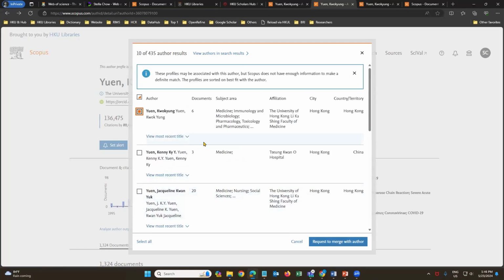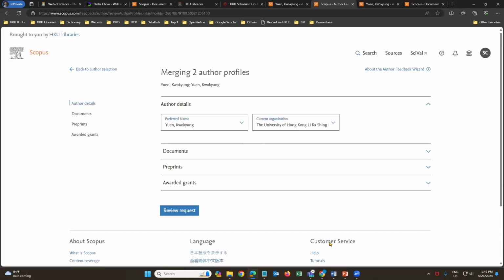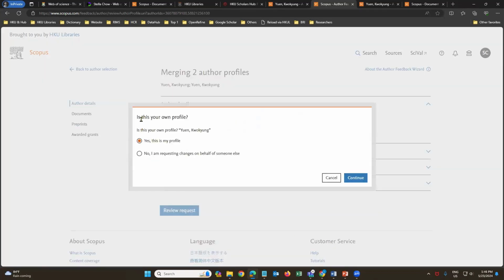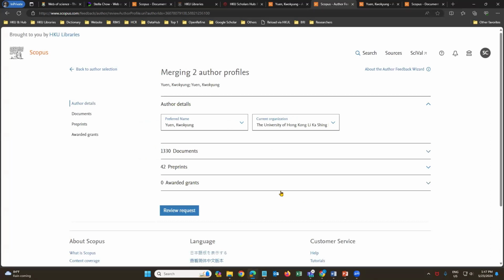and then click request to merge with the author. Then it asks, is this your profile? If it is Professor Yun during this process, you click yes. For his assistant or the public, we can click no, I'm requesting change on behalf of someone else, and then click continue.